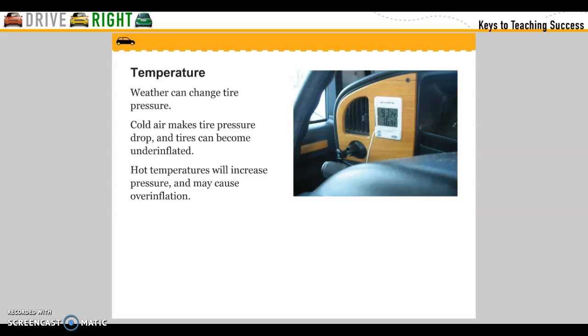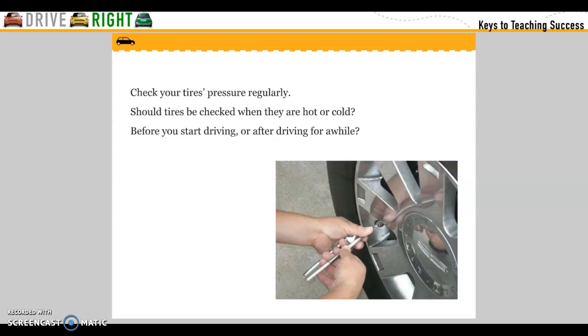Temperature. Weather can change tire pressure. Cold weather makes tire pressure drop, and tires can become underinflated. Hot temperatures will increase pressure and may cause overinflation. Check your tire pressure regularly. Should tires be checked when they are hot or cold? Before starting to drive or after driving for a while?